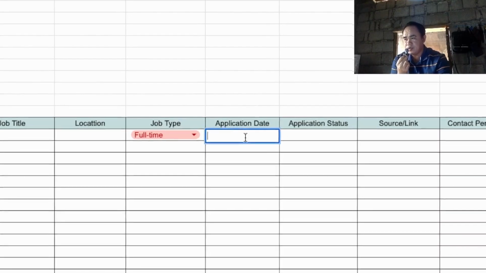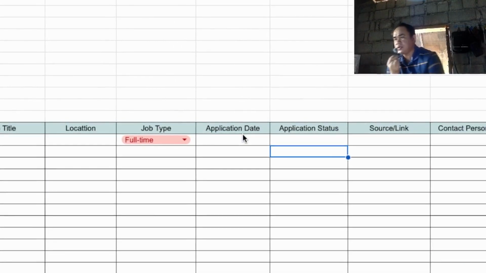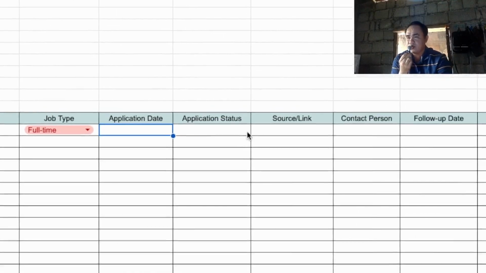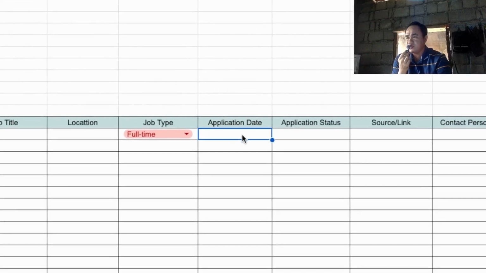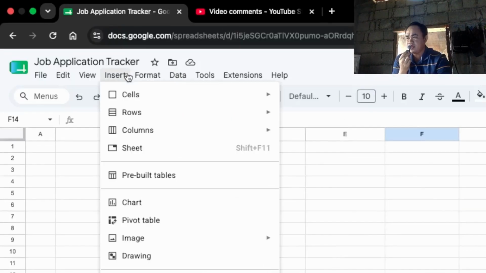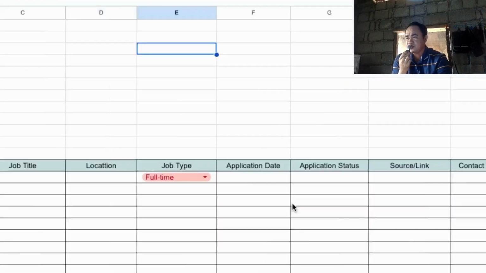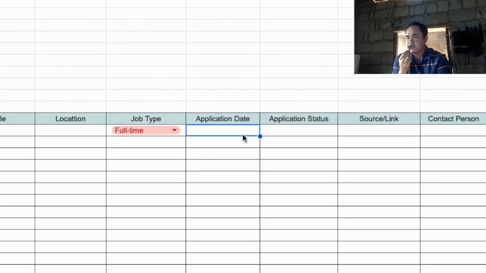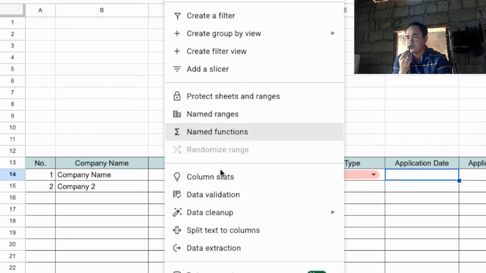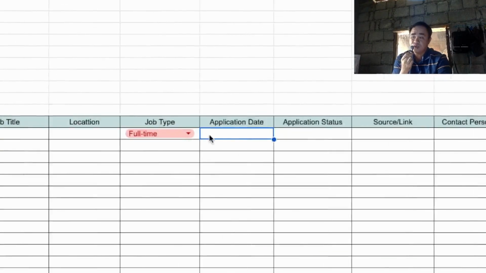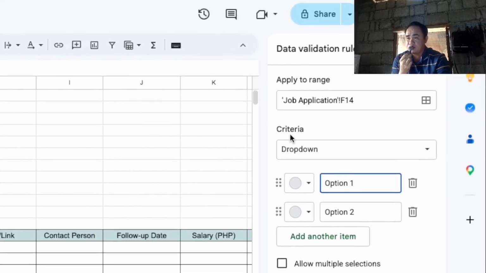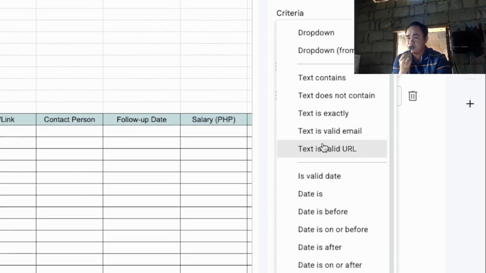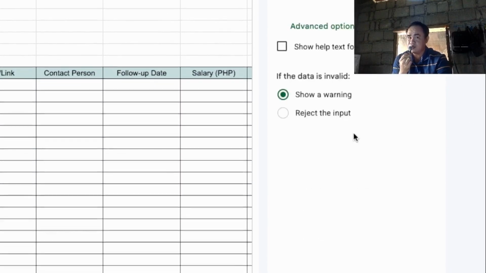And then next is the application date. Since this is just a simple cell, we're going to format this by showing a pop-up calendar. So how to do that? You can select this cell first, and then going to data validation, just like we did on the job type, and then add rule, and then you're going to change the criteria from drop down into is valid date, so this one.